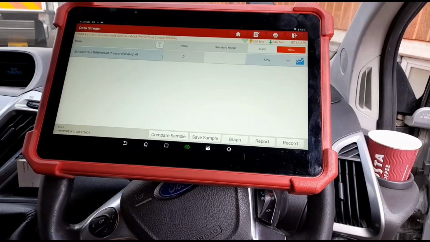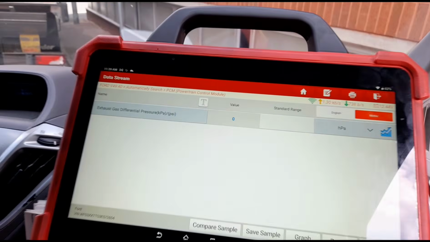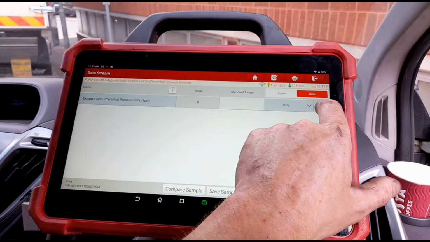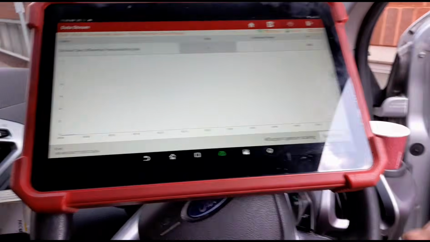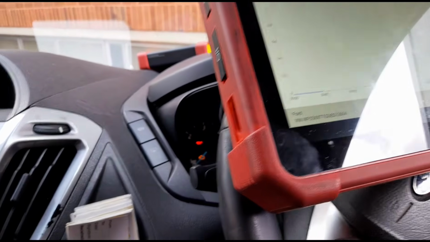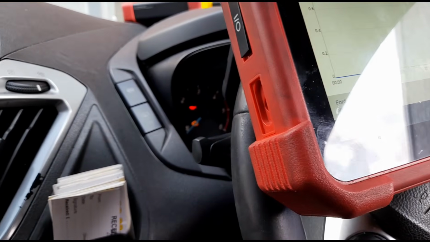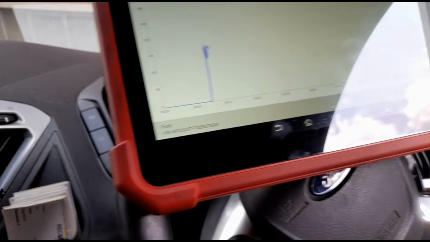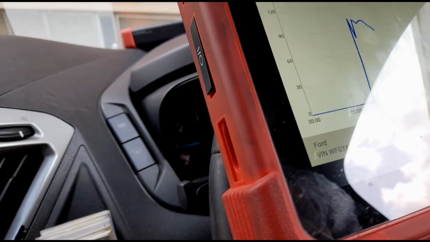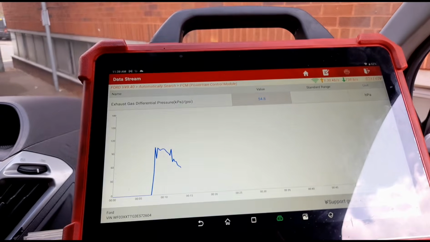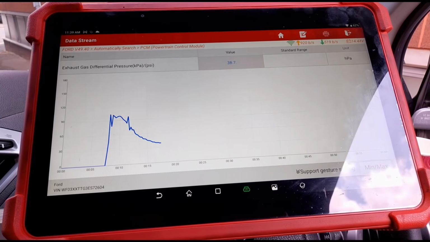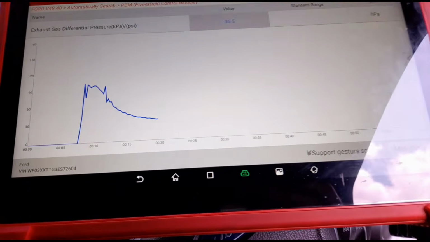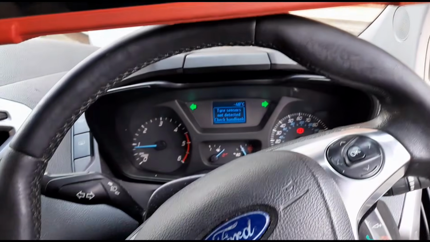Okay, we've let that fluid sit for around about 5 minutes. We're back in the vehicle and we're going to set up the pressure sensor here. We'll get it on a chart and we'll start the vehicle back up now and see how the pressure's come down. Let that idle. You can see that's already come down a fair bit already there.